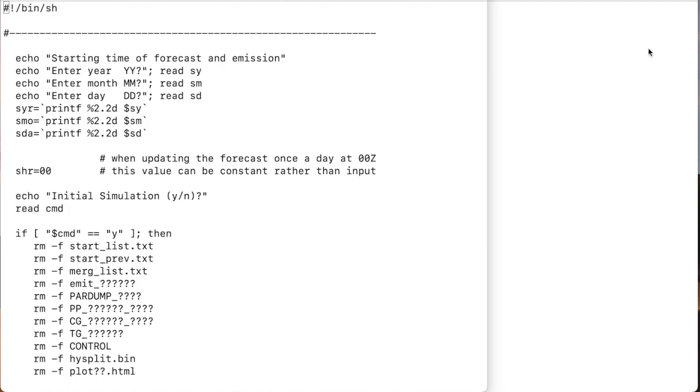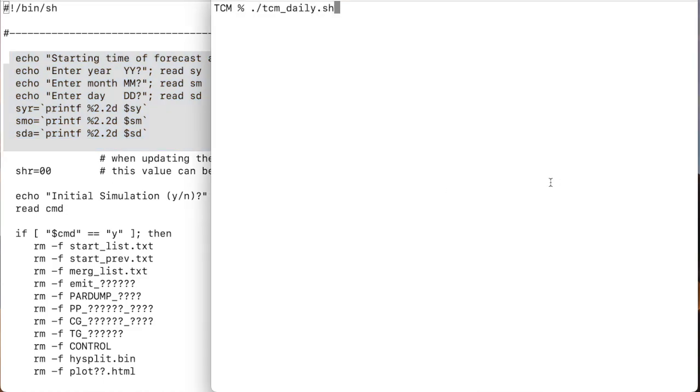At the start of the script, enter the 2-digit year, month, and day of the 00 UTC forecast that will be used in the calculations. A 1- or 2-digit input is acceptable.